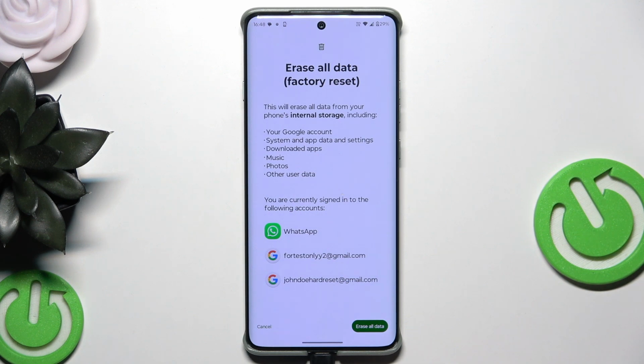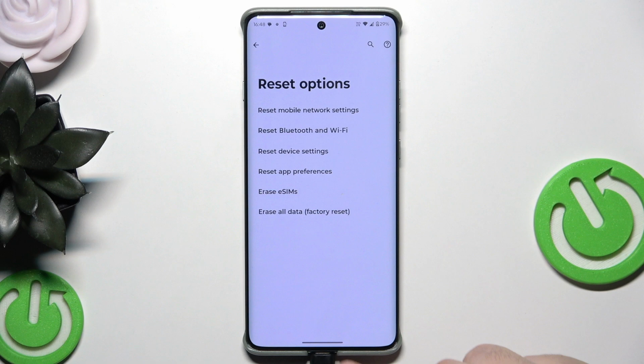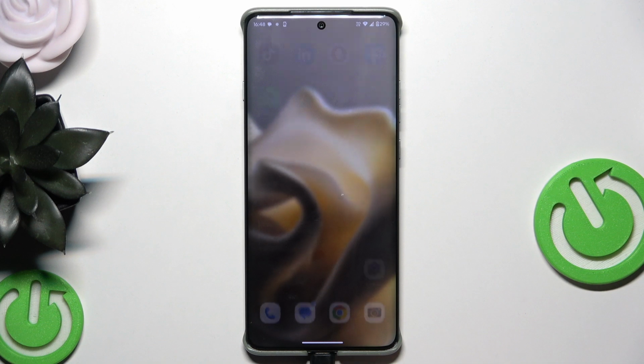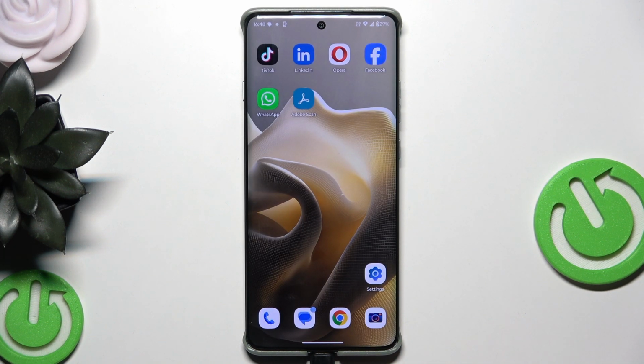And if you do everything properly, your device will be turned off, then turn on again automatically. And the last thing you need to do is to simply set up your phone. But I'm not gonna show you that process because there's another method that I want to show you, and it's by the recovery mode.